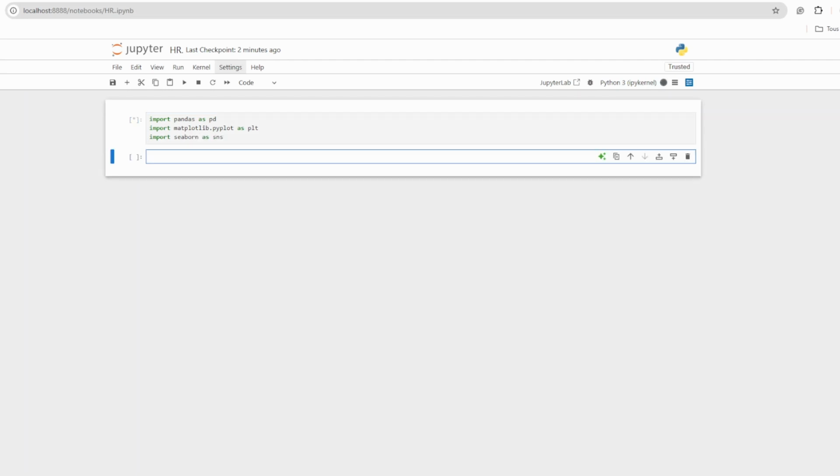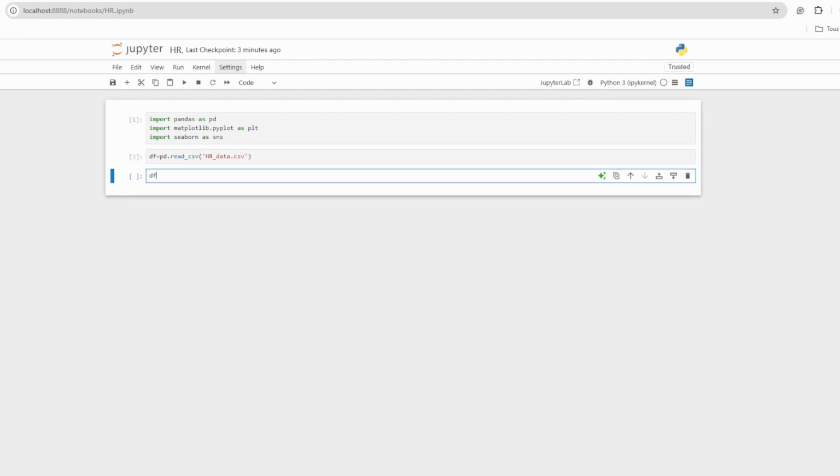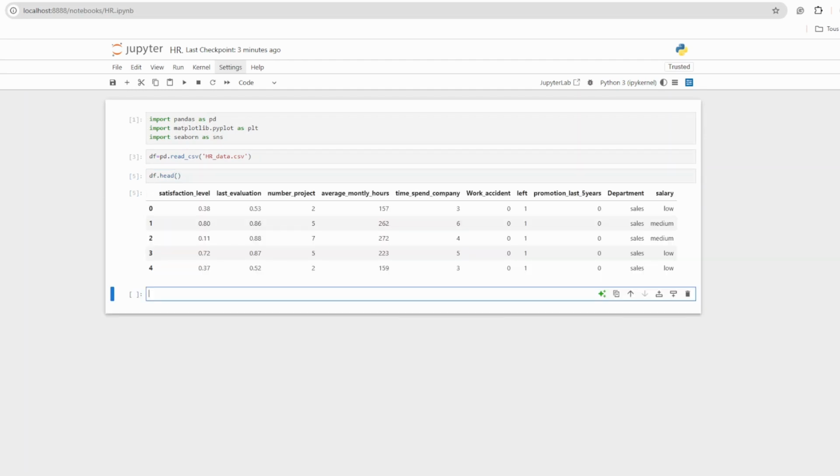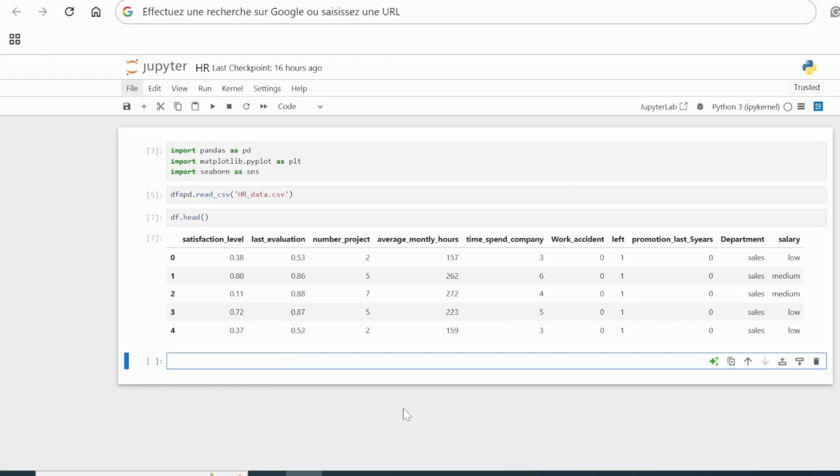Next, we will load our data. We will use the code df equals pd.read_csv. The name of my file is hrdata.csv. Then we can use df.head to display the first few rows of the dataset, giving us a quick look at the data we will be working with.